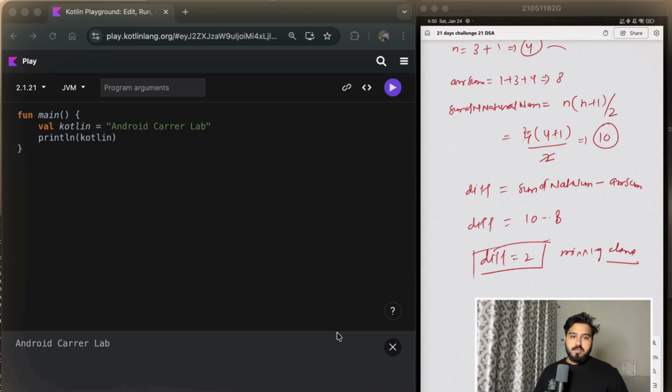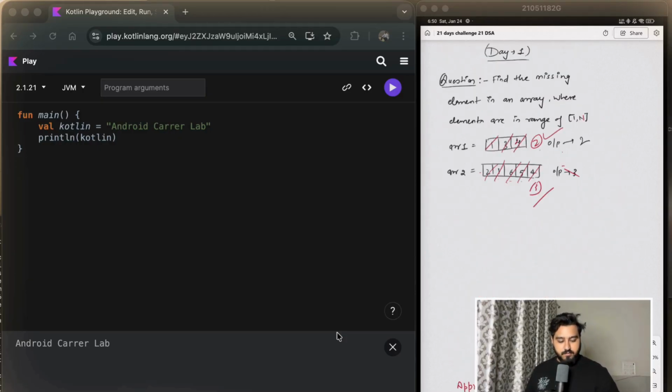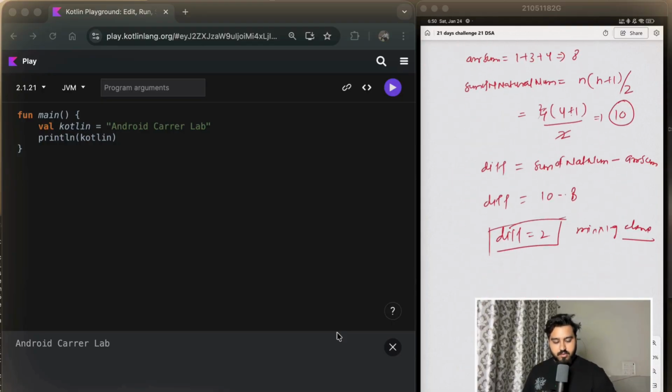So now let's see the other test case, which is this one, 2 1 6 5 4. Let's talk about this one also.